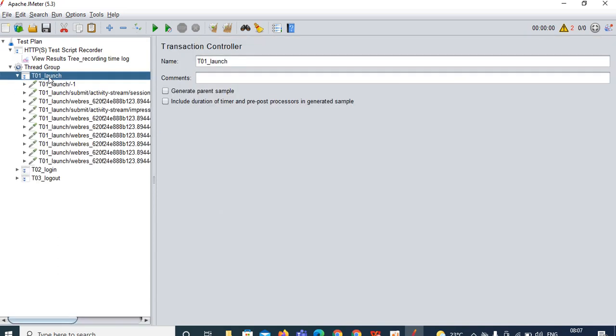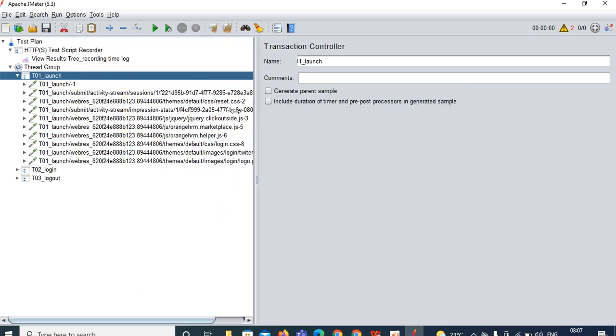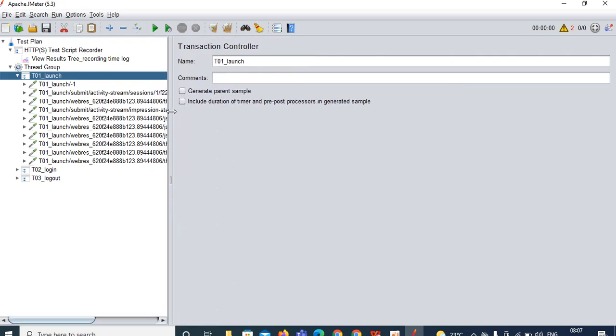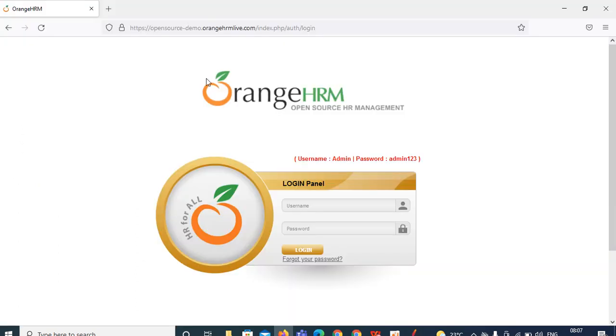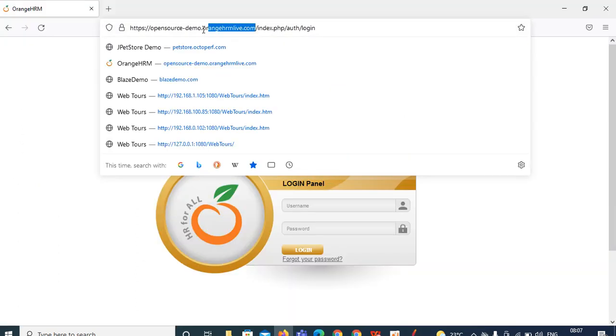We need to filter our script now. How can you filter? Based on your system, I mean based on your server name, you can start filtering. Click on the first request, launch. Here you can see opensource-demo.orangehrmlive.com. That is our application name. See, what is your server name? opensource-demo.orangehrmlive.com, that is your application name. So you need to keep that request.